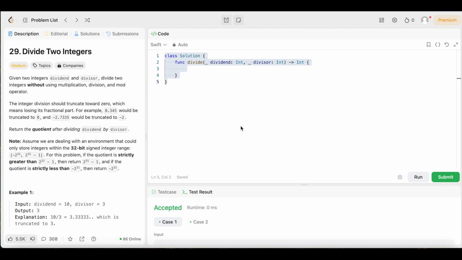All right, y'all, we're back again, another day, another LeetCode problem. Today we have question number 29, Divide Two Integers. The difficulty level is medium, but don't worry, because you already know we're going to keep the solution as simple and easy to understand as possible.